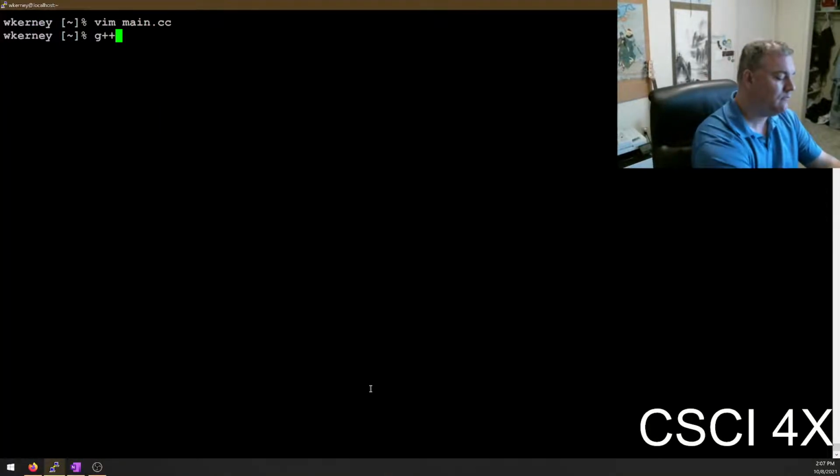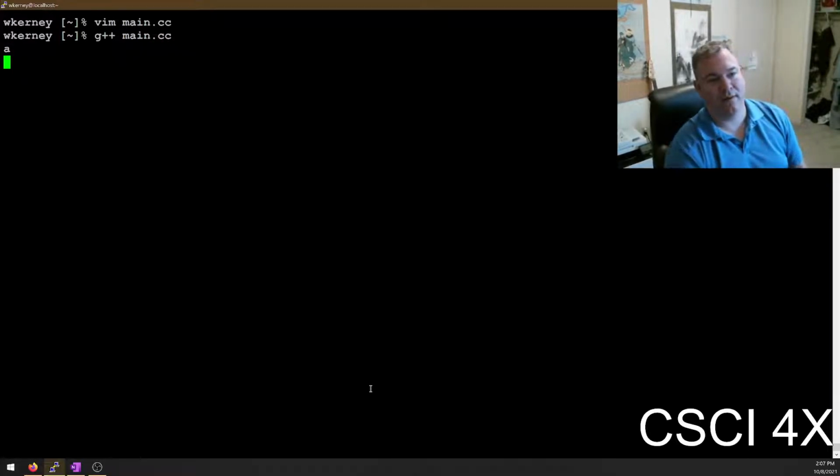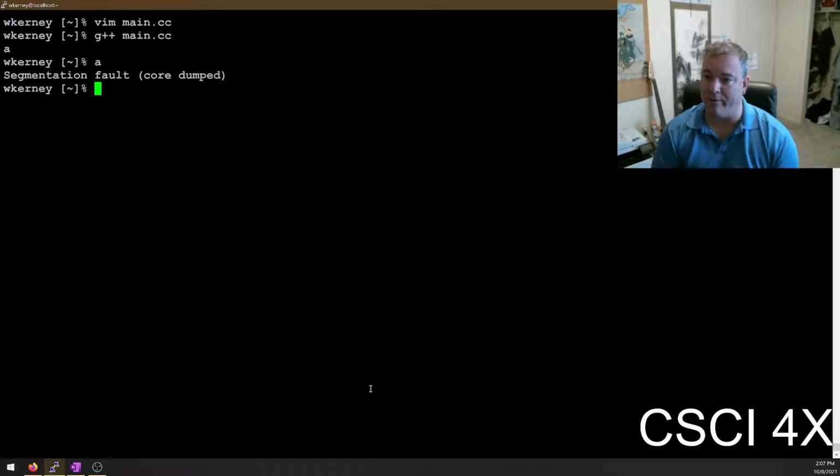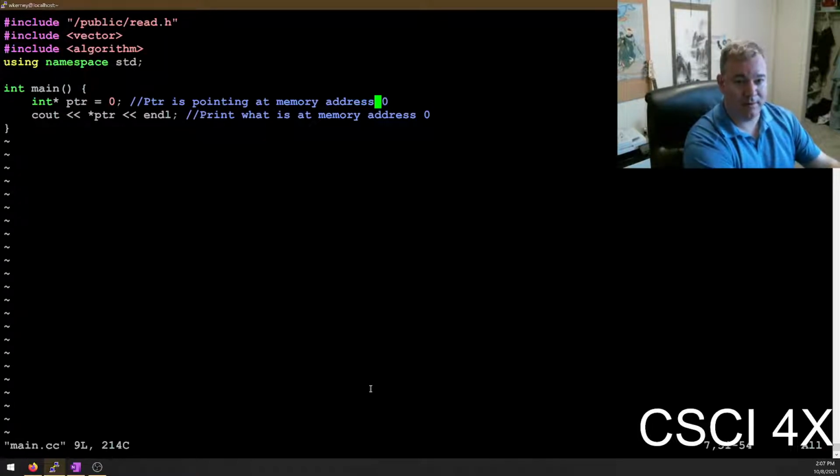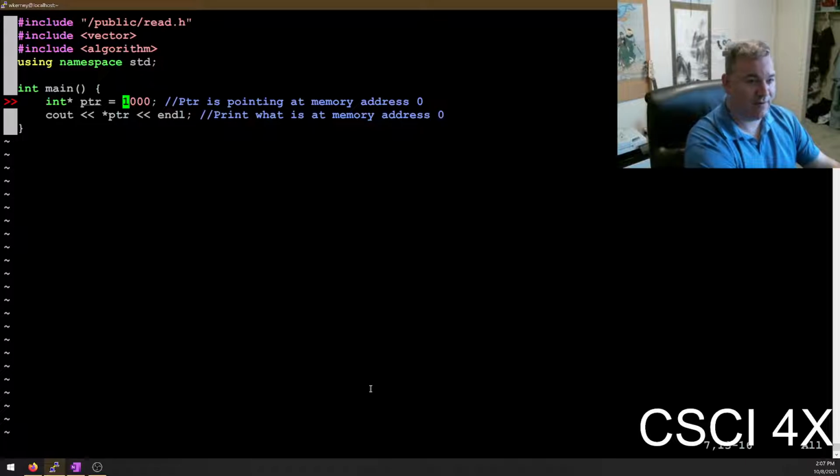Okay? So segmentation fault, core dumped. The operating system detected that you tried accessing memory near 0. And it's not just 0, if you try reading from memory address 100 or 1000.